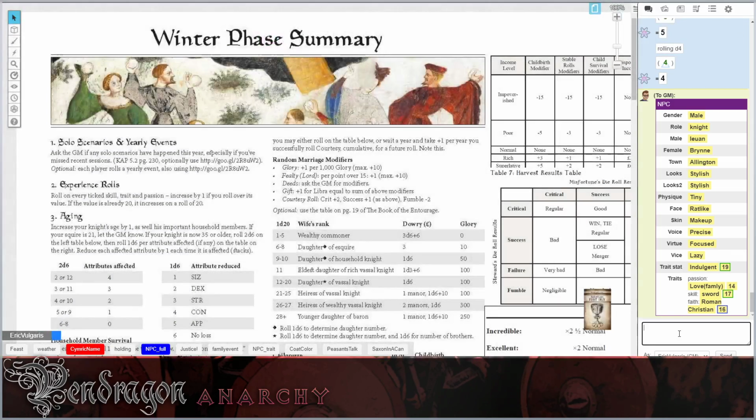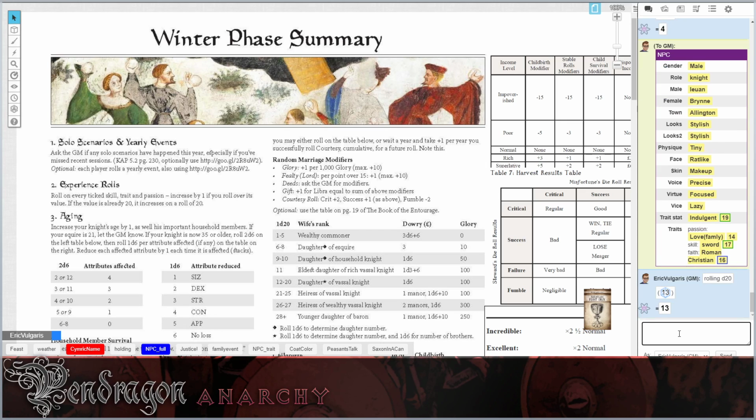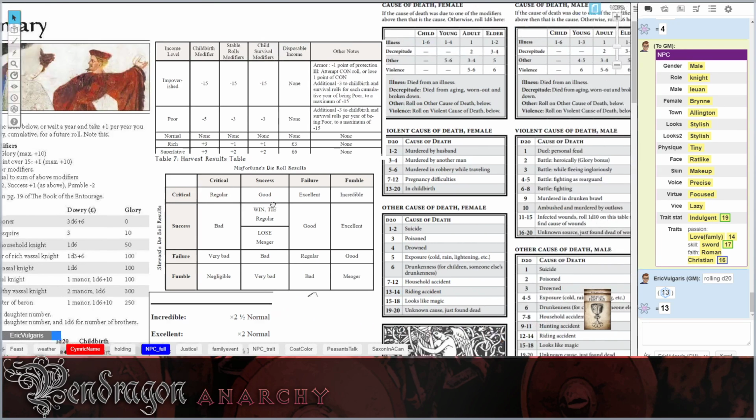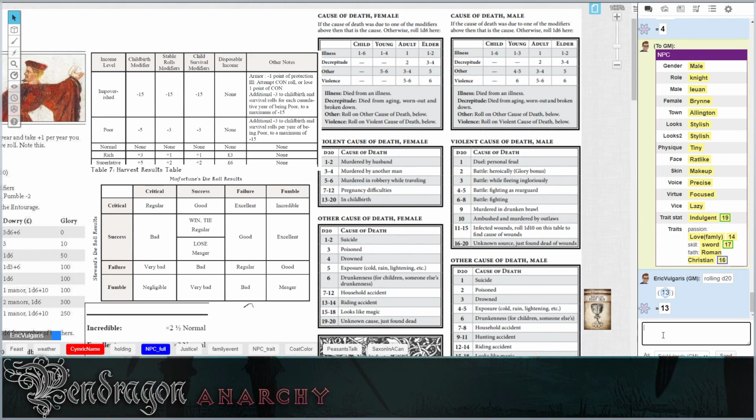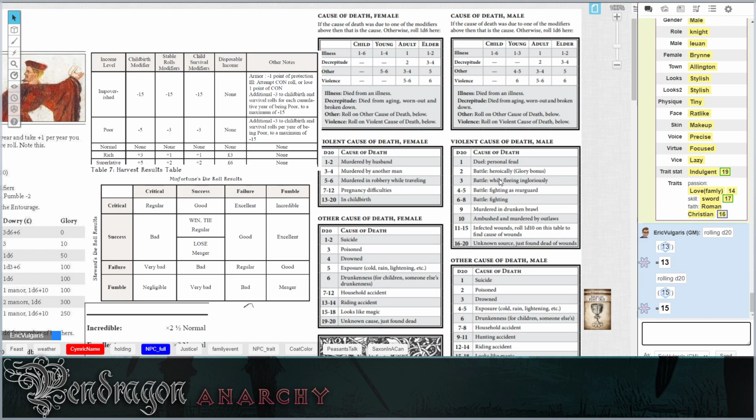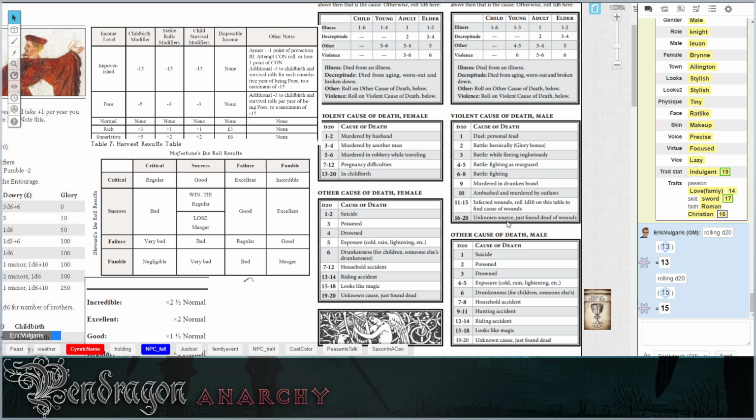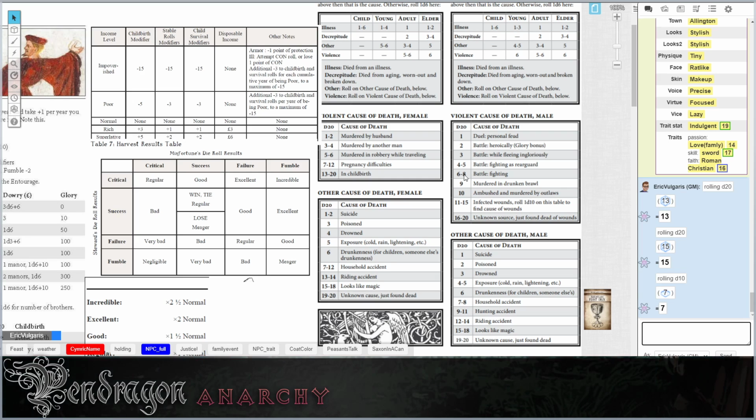Interface, survival. 13. I think that means they're okay. Violent cause of death, male. What would it have been? 15. An infected wound. From fighting in a battle.